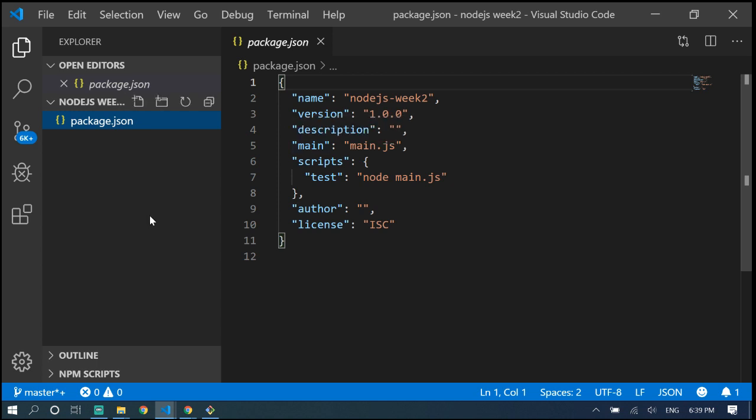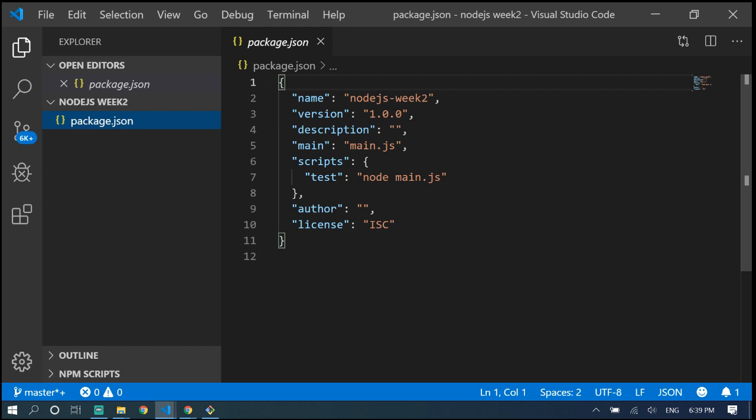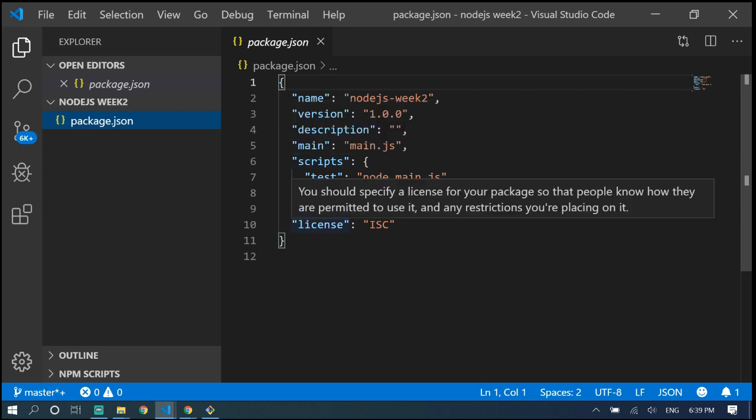We didn't put any description. We put in main as main.js, in the root folder. And this package.json gets created when we use npm init, it gets created automatically.